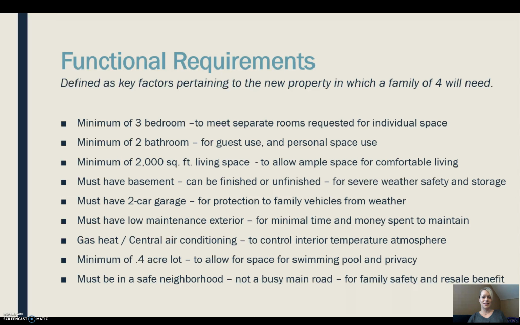Your functional requirements are items that you feel are needed within the home. So for a family of 4, a minimum of 2,000 square foot would be ample space for comfortable living. You also would require to have a safe neighborhood and not on a busy road. This would be safety and then privacy, and also help with selling your home in the future.